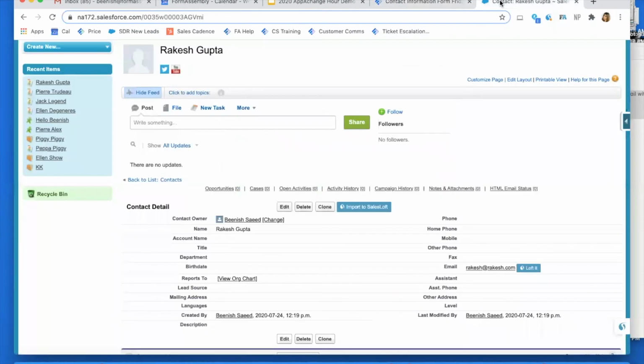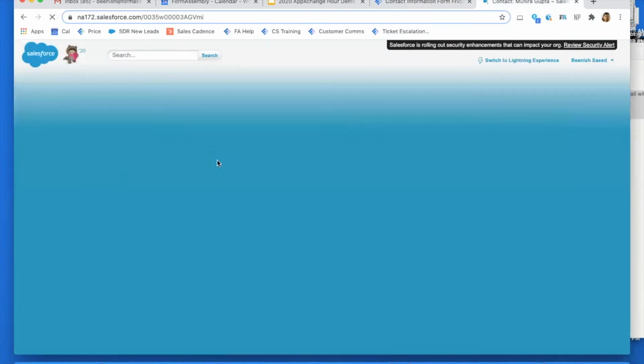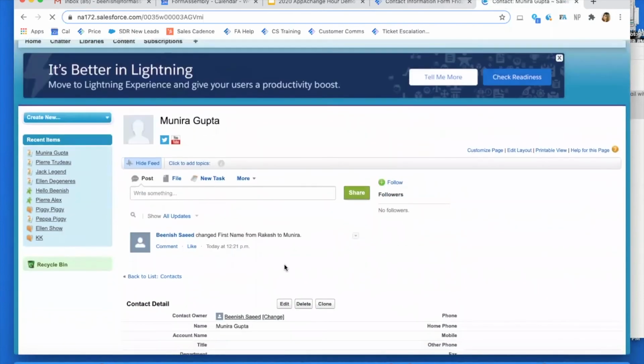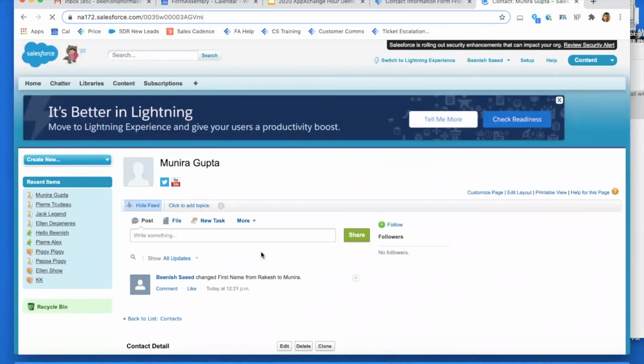And now I'm going to go back to Salesforce, and there we go. So the name has been updated to Manira, the first name. And that is how you easily create a new record in Salesforce, or you can also update a record in Salesforce. You can also pre-fill records, and you can do a lot of customized stuff with Salesforce.